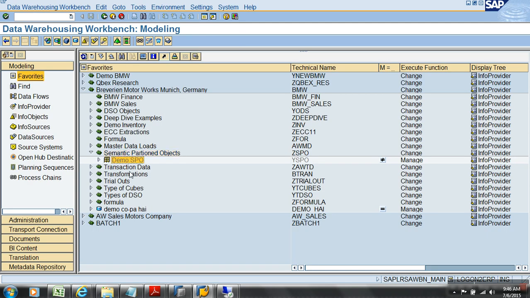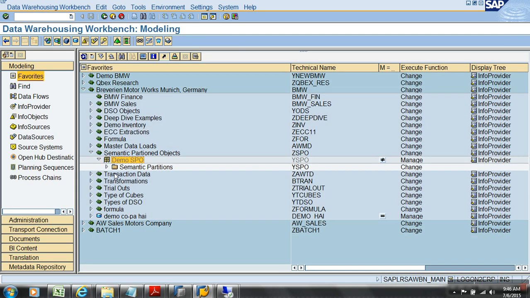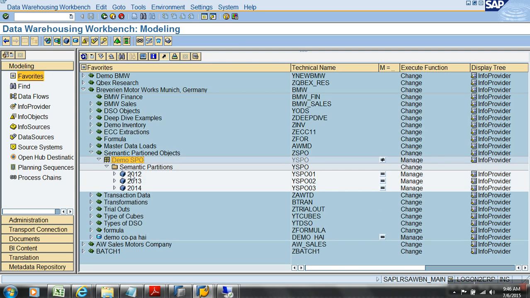In the SPO, when I expand this SPO, you see the semantic partitions 12, 13, 14, and the description of the queue will be the same as what you give in the partition name, not the value. I change the name. Remember partition 01? I just change it, and that's the one you get. I gave it as YSPO and it formulates 1, 2, 3. It automatically inserts the technical key 1, 2, 3.